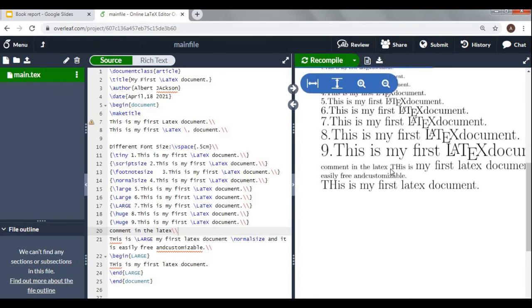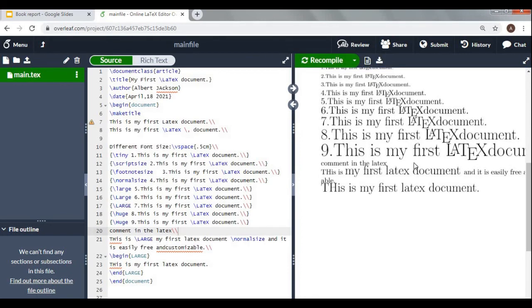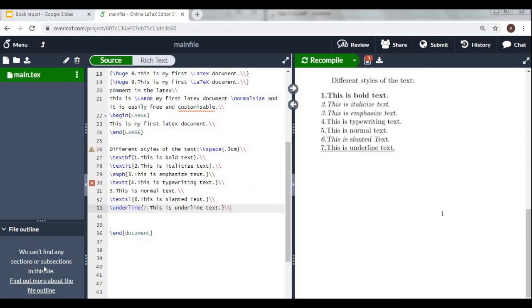as you see, we have written different styles of text, in bold, in italicized word, in emphasis, italicized text, emphasized text, or typewriter text. As you see, in the different styles of text, it simply compiles our input into output. This is our slanted text, this is our normal text, and this is our underline text. We can also combine styles in one line.